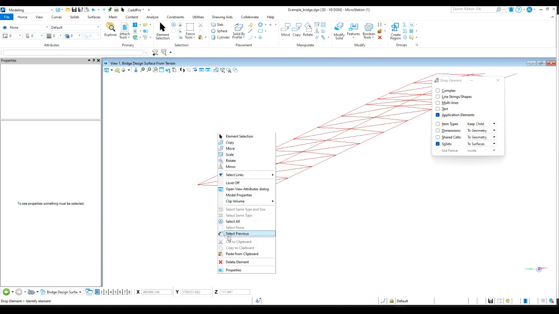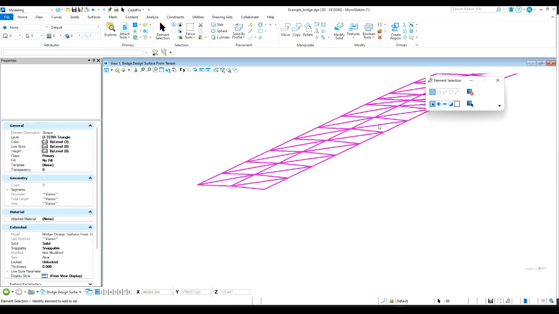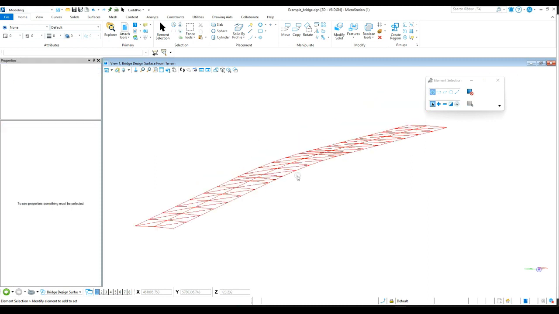Now, the one thing that you might need to do is delete any other unwanted elements. So we've got that line string going around the outside edge. We can delete that. So if we do a select all, we should only have shapes inside that model. And now that surface is ready for use.